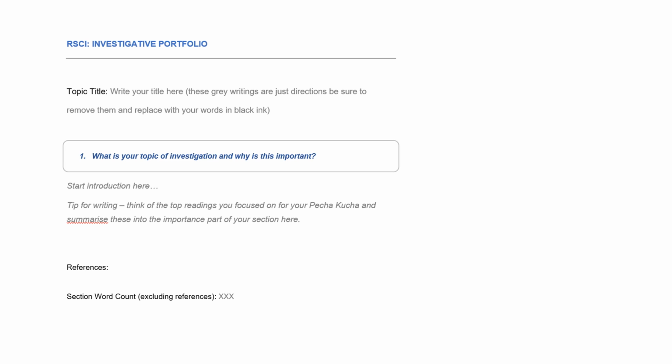So when you open the Word document, this is the first thing you see. You see the RSCI Investigative Portfolio title. Now, this has happened in the past where a student did not remove the gray components of the text. It's a little bit silly to say it, but just so you know, the gray sections here were just me writing in what you would be putting. So you are absolutely fine to remove the gray, turn the ink to black, and write your assessment.